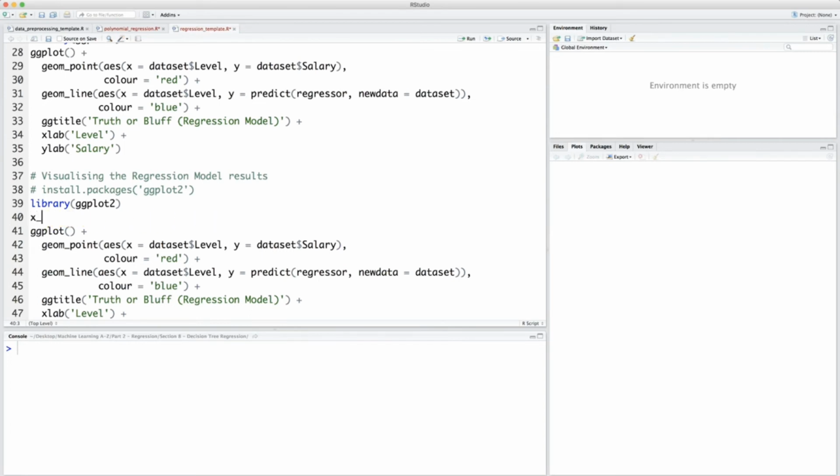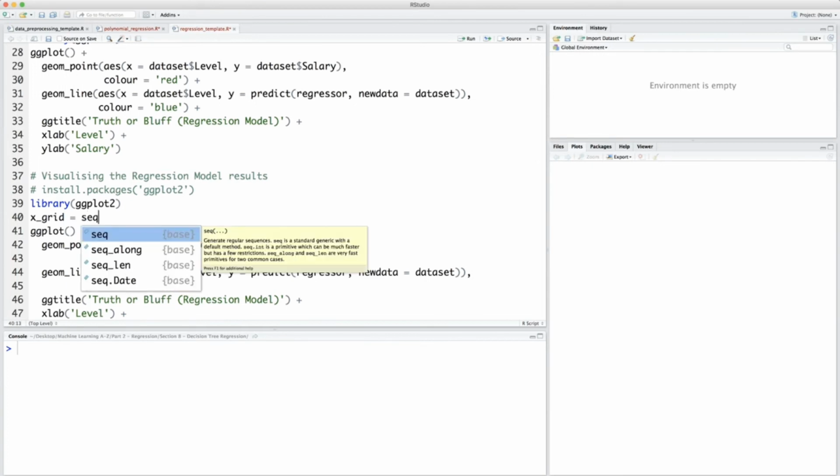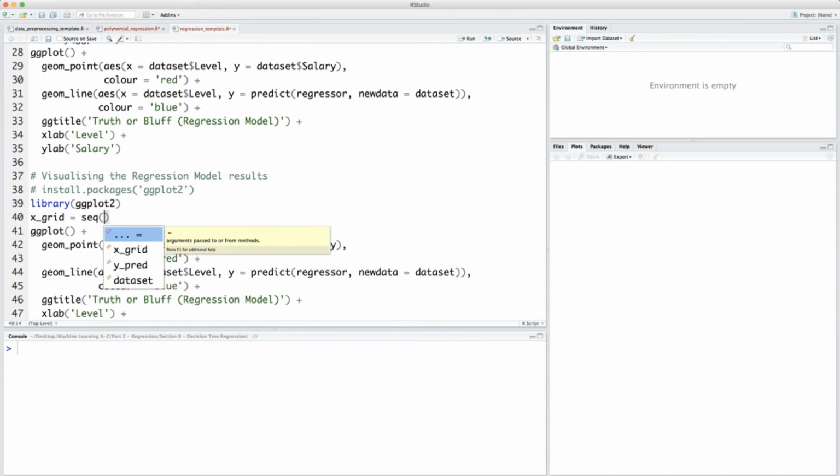We're going to call this sequence xgrid, because xgrid will replace dataset$level here and dataset here. And this xgrid is going to be defined as seq, which is a function that builds a sequence. In this function, we need to input 3 parameters, the lower bound of your sequence. That's min(dataset$level), because by doing this, we're taking the minimum of all the levels in your original data set.